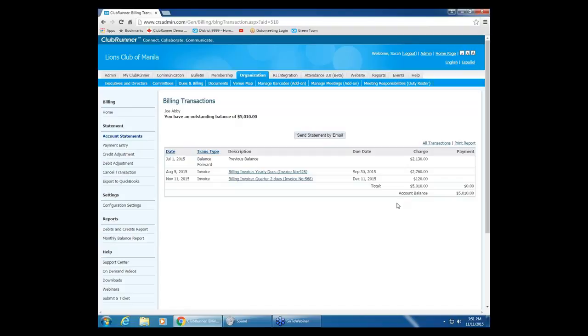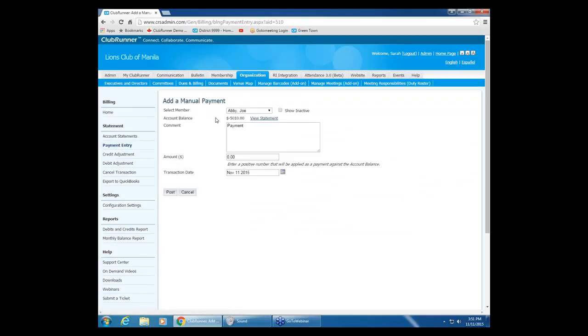Let's say, in this rare case, Joe Abbey has cut us a check. We can go into the payment entry. Because we were last looking at Joe Abbey, it will automatically load them, but if we wanted someone else, we can absolutely select them from the list. So for Joe, payment in nearly full, we'll say that they cut us a check for $5,000. For some reason, they couldn't manage that extra $10. And the transaction date is for today.